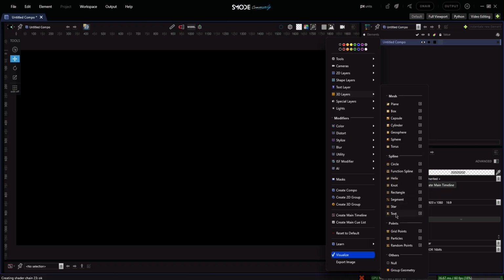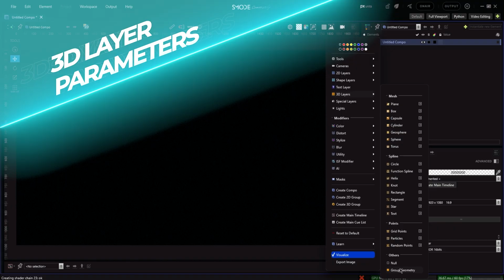We've got a category that shows points. We can create points on a grid, a particle system, or random points. And we've got this last category in which we can create null objects as well as groups. And so if we want to go deeper and see what constitutes a 3D layer in SMODE, let's create, for example, a plane.